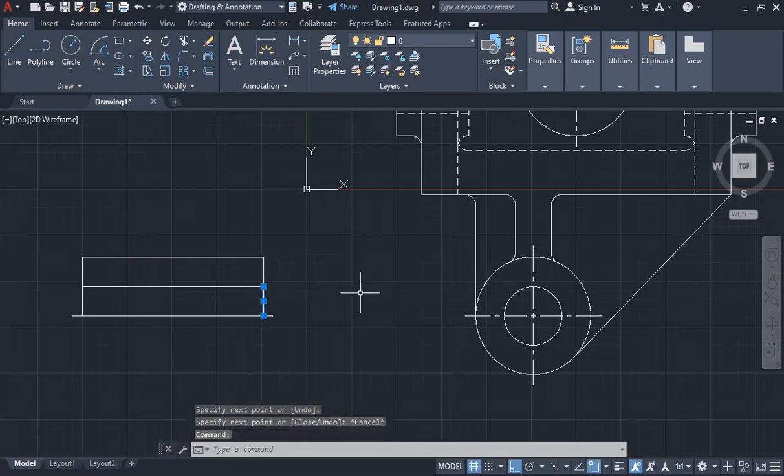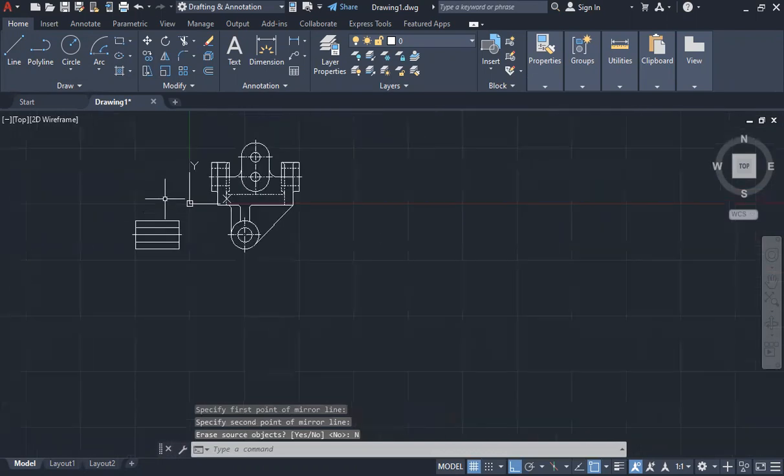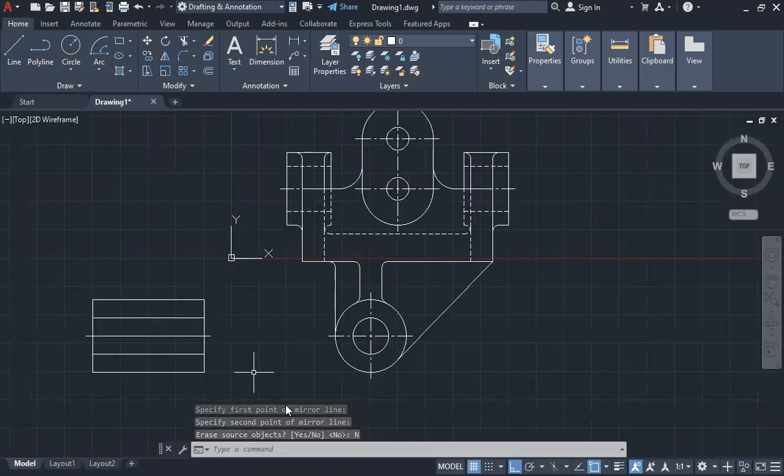Get rid of my overlapping line. Now I'll mirror this line. So I'll mirror all of these lines about this line. Oops. Mirror all these lines about this center line. Erase source, no. So that's the bottom bit.